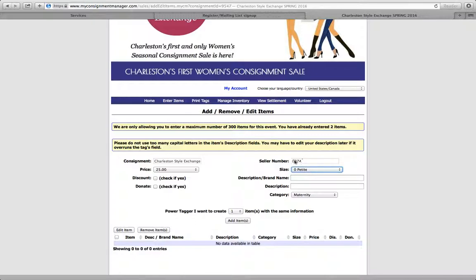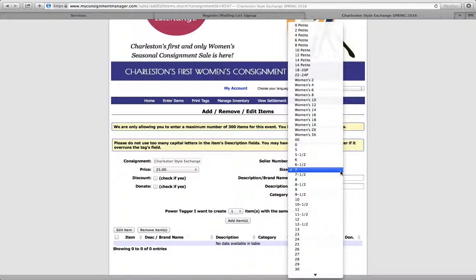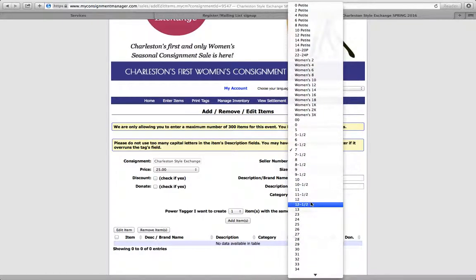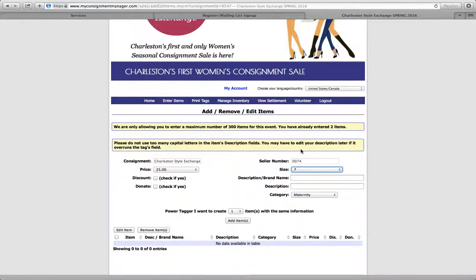Right above the size you see here's my seller number. That automatically populates. You don't have to worry about it. I can also enter in a number, or it's a drop down box so you can see we've got women's clothing sizes listed in here. You've got different sizes, like waist sizes for jeans. You've got extra extra small all the way through large. We've got hat sizes. We've got 0 through plus sizes. So hopefully you find everything you need. I'm going to select size 7.